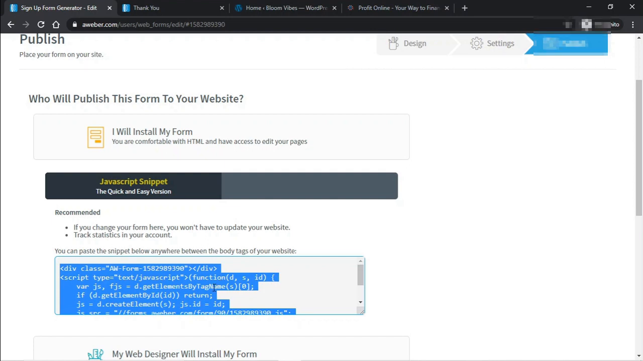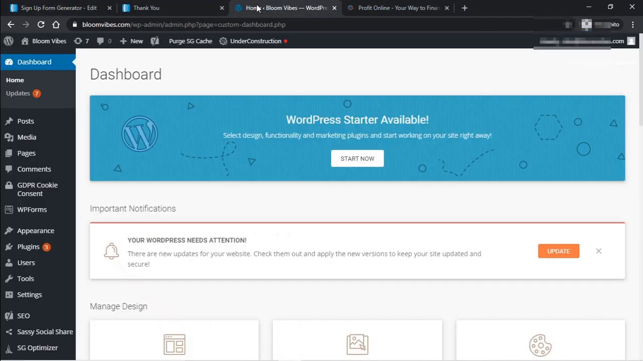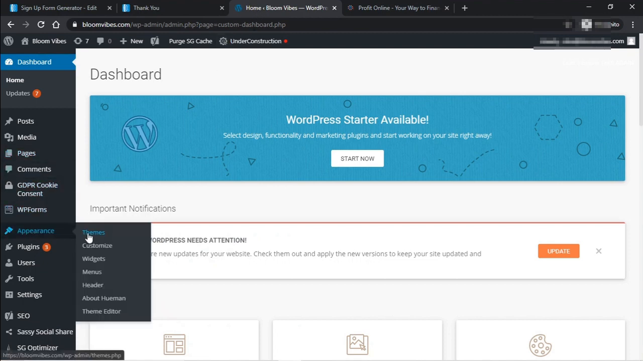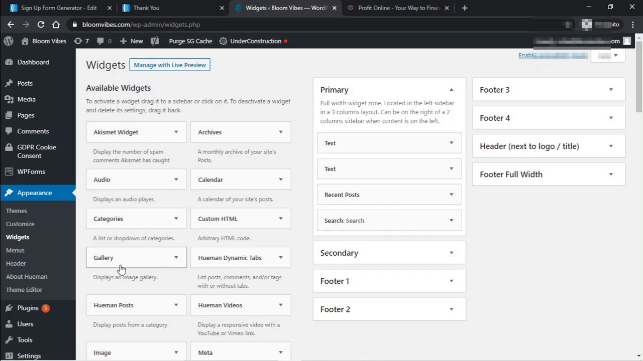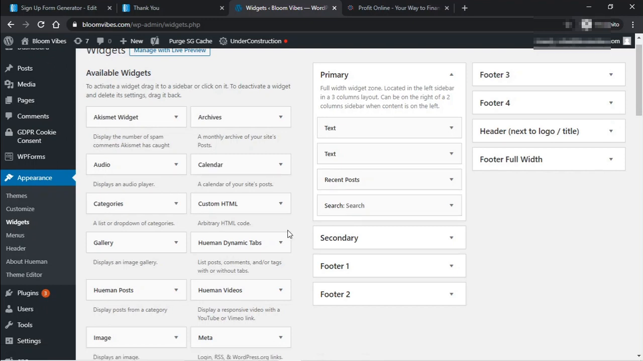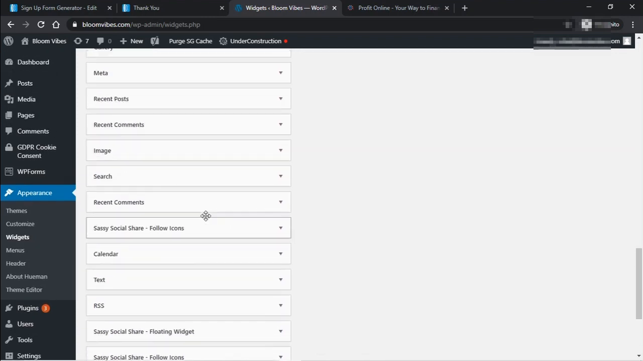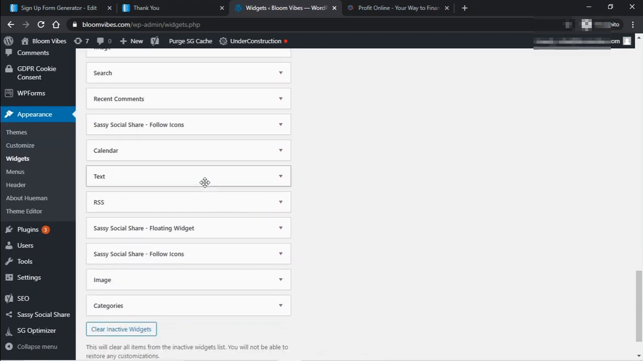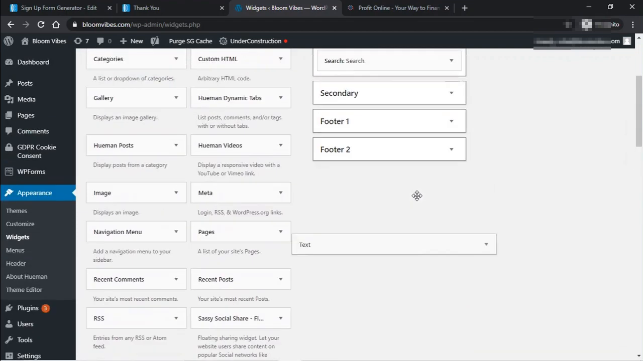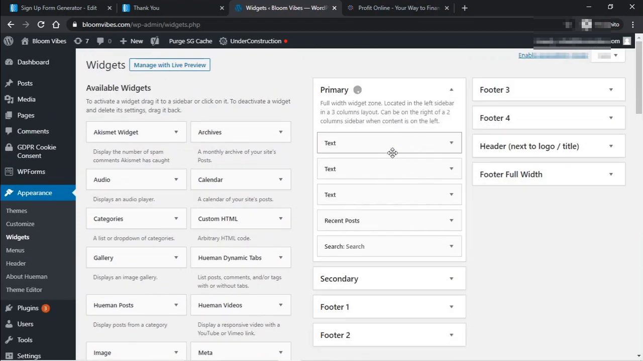So let's do that. Copy the snippet, go to your WordPress, click on Appearance, and then Widgets. This is a pop-up form, so it doesn't matter where you place the code. Now on the inline, it matters, but for the pop-up form, it doesn't matter. So I will need a text widget. So grab a text widget and place it in the primary, for example.